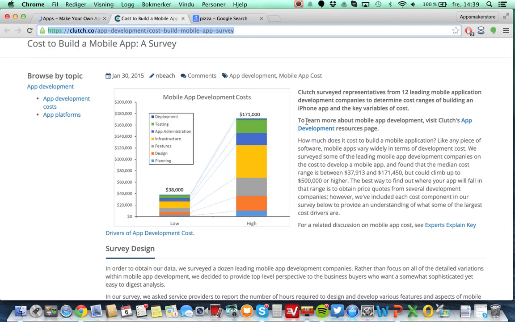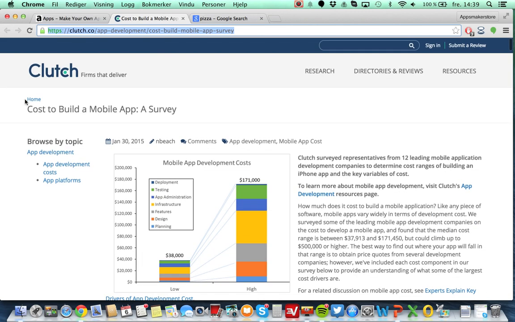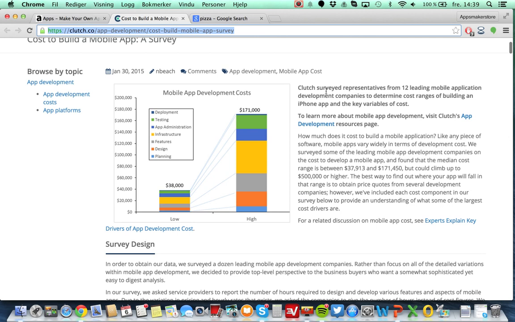This is also quite interesting. I'm just going to show it. It's actually a survey made fresh. It's the 30th of January 2015. It's made by Clutch, an analyst company. What they have done is a survey of around 12 leading mobile application development companies. These are companies in Ukraine and a lot of other low-cost traditional offshoring companies.